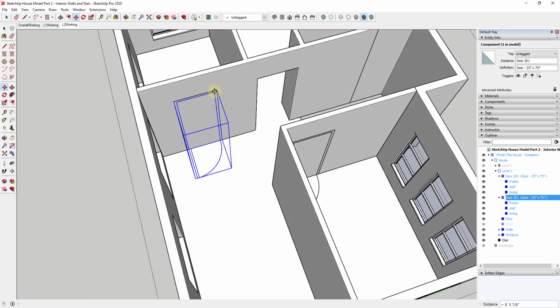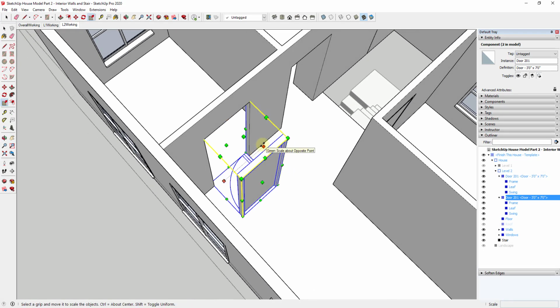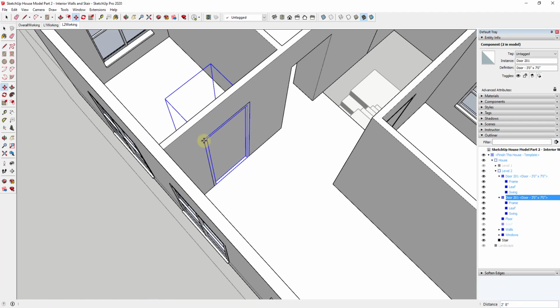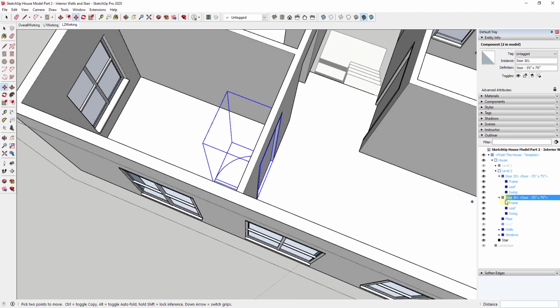But now I can use the move tool in copy mode in order to move this. I want my swing to go the other way, so I'm just going to use the scale tool in order to flip that. And then I'm just going to move this so that it's aligned with this wall. Well, notice how for this one, what we want to do is we want to click on it. We want to name this instance door 202 and hit the tab key.